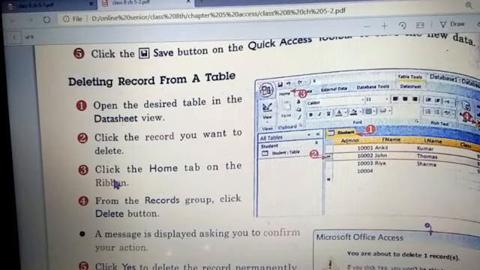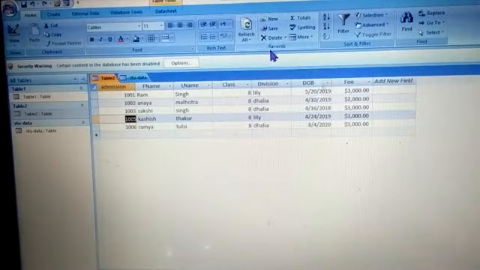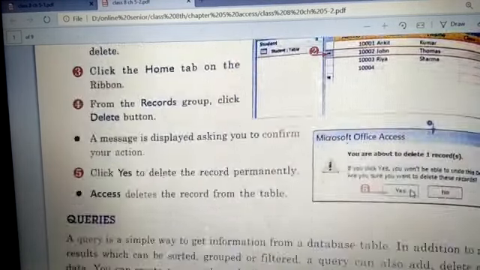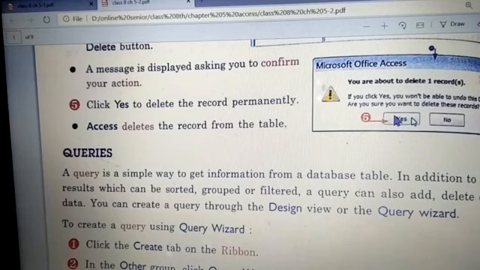Third step is, after selecting the record, go to the Home tab on the ribbon, from the Records group. Which group? Records group. So here is the Records group and here is the Delete option. In the Records group, click the Delete button and a message will be displayed asking you whether you want to delete this record or not. So you have to confirm it if you want to. If you click yes, then Access deletes the record from the table. Simple.